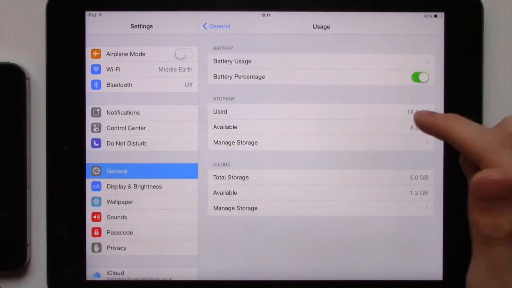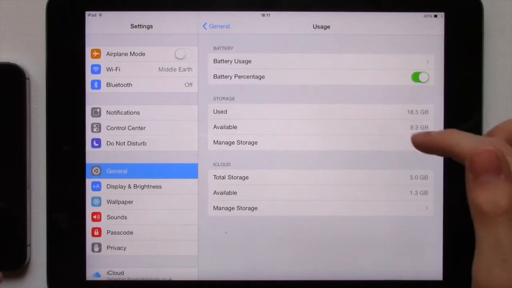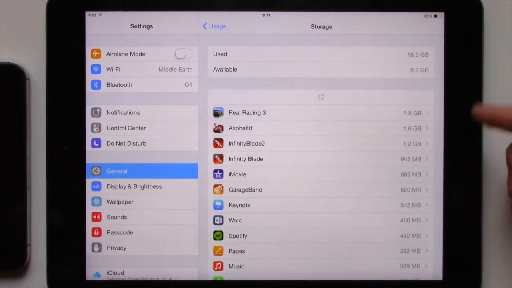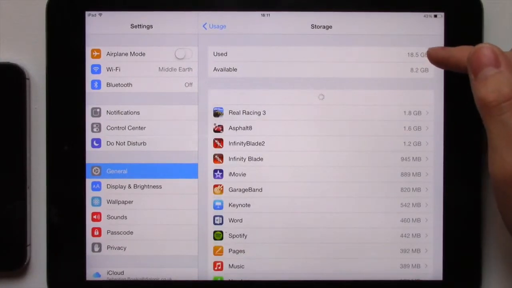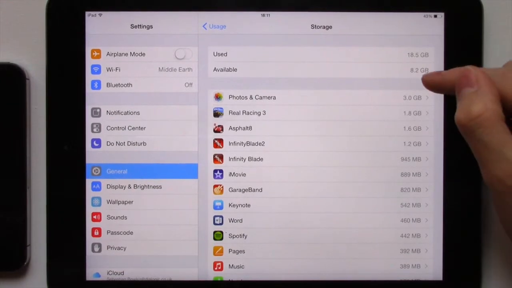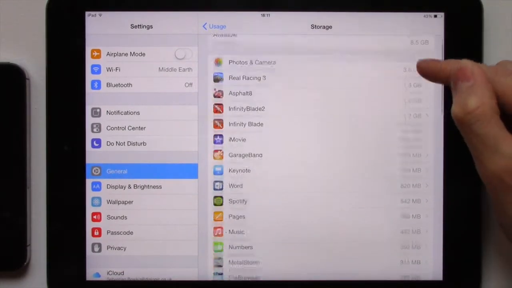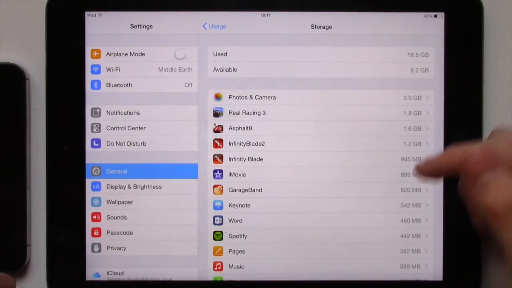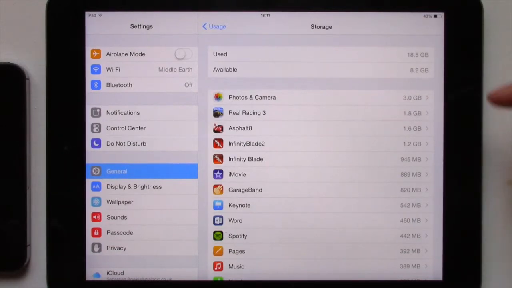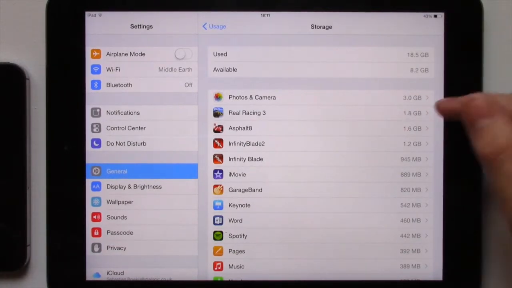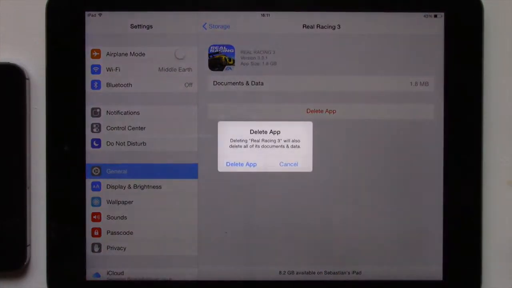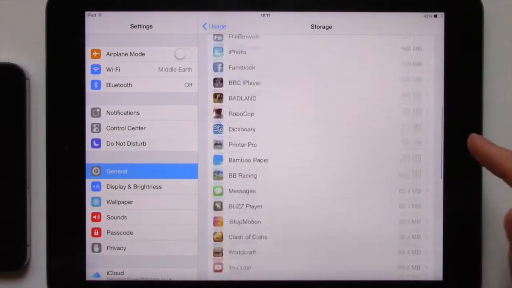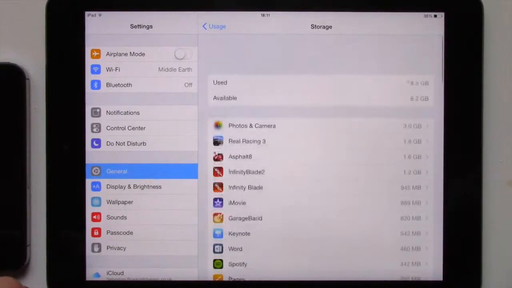And while we're on it, we'll come down to storage. Come down here onto storage, and we can click on Manage Storage. Wait for this to load. Okay, so now this is going to tell us how much I've used on my iPad. I've used 18.5 gigabytes and I've got 8.2 gigabytes left. The most amount of storage that I've got on my tablet is 3 gig. So if I decide, okay, I'm running out of space, what do I need to delete? I can either uninstall some photos and some videos, or I can delete any apps that I'm not using. Just press delete app and then delete it. I'm not going to do that, but that's how you check your storage and how you check your battery usage on your iPad or your iPhone.